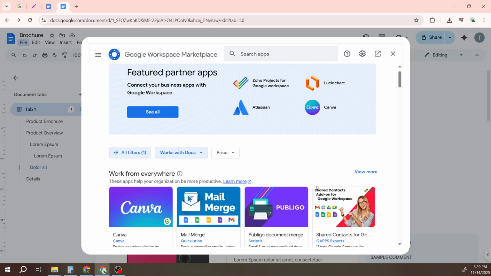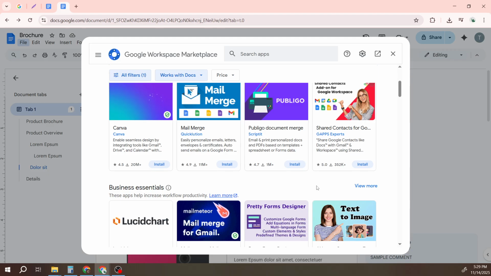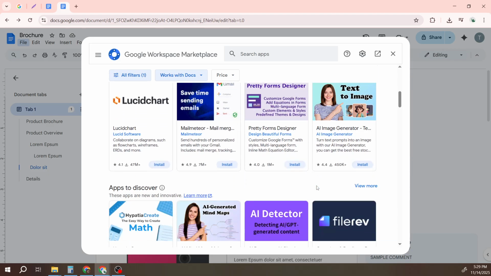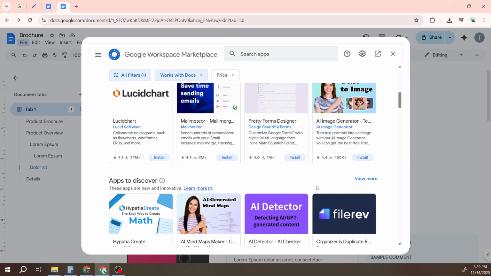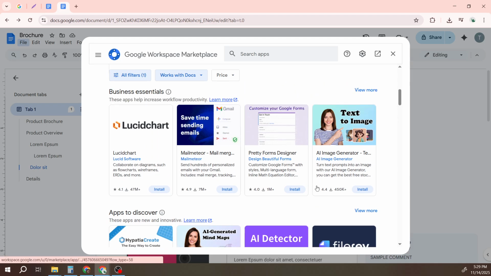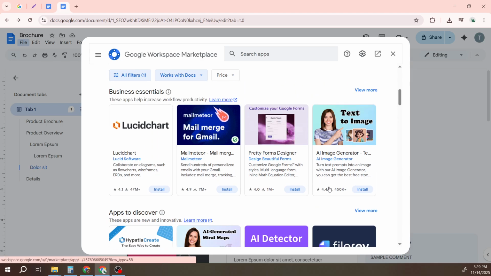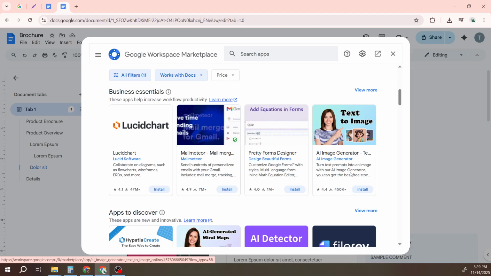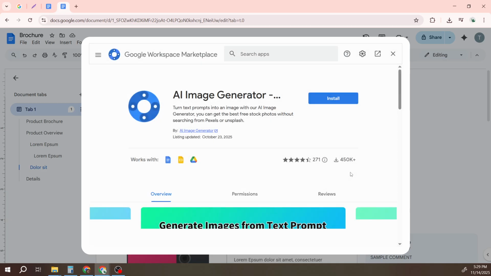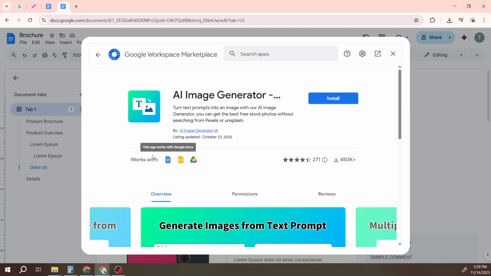This marketplace is your gateway to a wide variety of add-ons designed to enhance your productivity and customize your Google Docs experience. Feel free to browse through the options available. You'll find a whole host of tools for everything from citation management to advanced formatting and more. If you're looking for something specific, use the search bar to quickly locate the add-on you need. Once you've found an add-on that catches your interest, click on it to find out more. It's always a good idea to read the description to make sure it's the right tool for your needs.